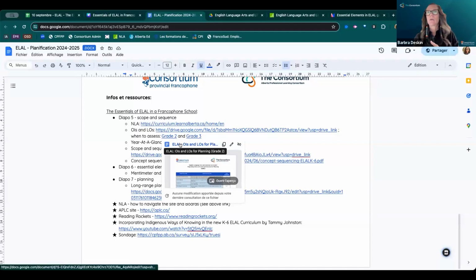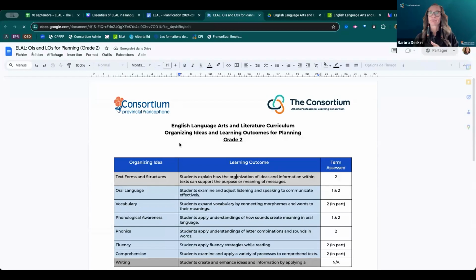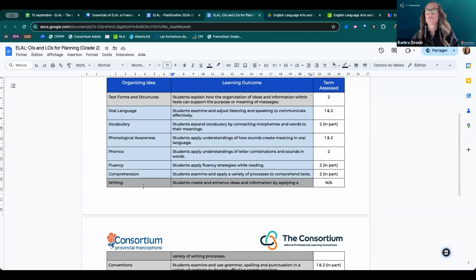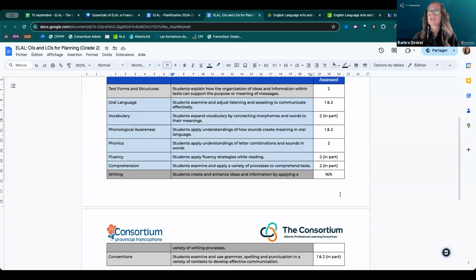So let's take a look at what I've pulled together for grade 2. Here I'm only using the organizing ideas and the learning outcomes, and I pull it directly from that last document I showed you. It's a no-brainer. In working with teachers in the past, we talked a lot about where and when to touch on certain big ideas, the organizing ideas, and when they might be assessed. In some cases, and you'll notice this with writing, it may not be touched at all in the ELA classroom in grade 2. We may not really cover too much writing.